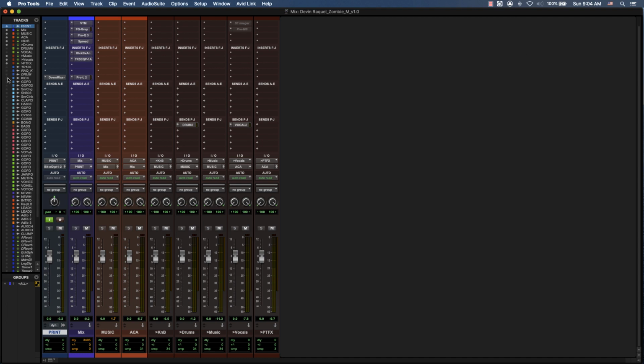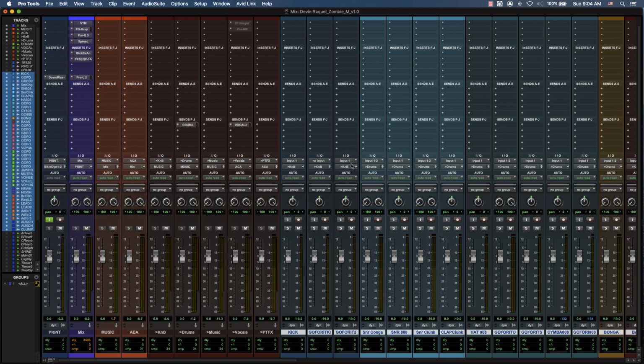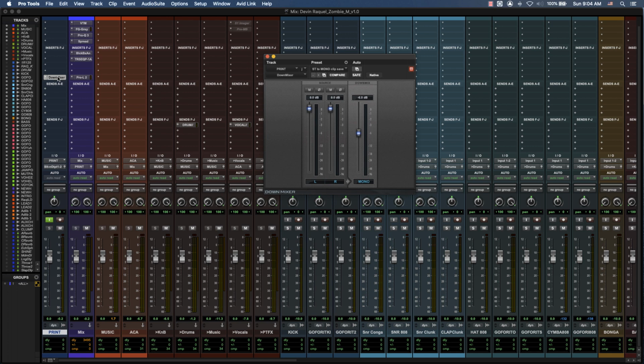So let's look right into it. It starts here to here. Let's highlight. Let's bring those back. As you can see, everything is routed into my template. Once I hit play, you should see everything getting played right here at print. Also, something to pay attention to: I started everything in mono, so I'm using Down Mixer, a stock plugin in Pro Tools. I use it because I like to start my mix in mono. I go back and forth, but I typically start in mono.